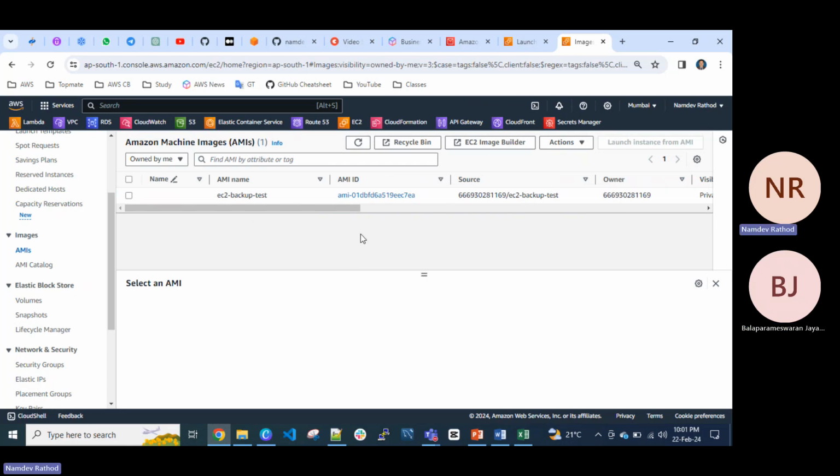In real-time cases, you might get scenario questions in the project. Let's say you have multiple AWS accounts and another team might require this EC2 instance, or somehow the requirement might come to migrate this EC2 instance to another AWS account.